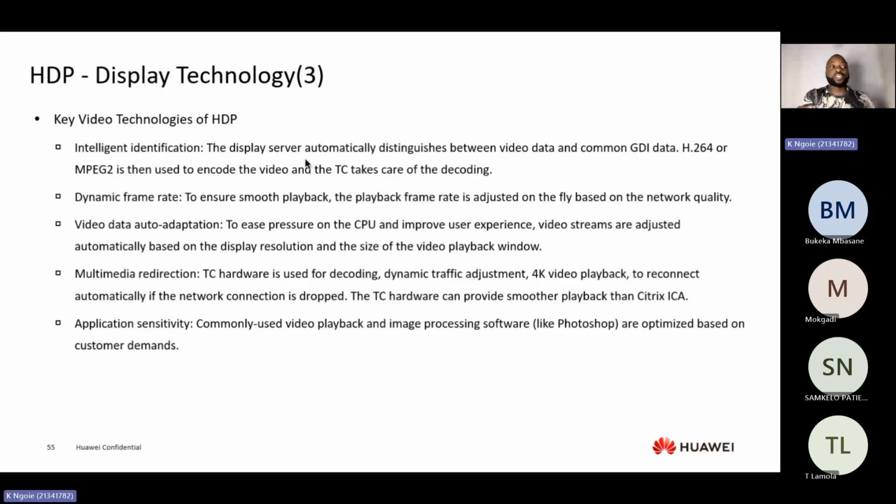For example, when you're dealing with video streams, video streams are encoded using H.264 or MPEG2, right? And then the thin client can handle decoding locally, which is going to reduce the server load. You also have a dynamic frame rate, which means the playback frame rate will adjust in real time according to the network condition, which will ensure that we have smooth video playback even under low bandwidth.